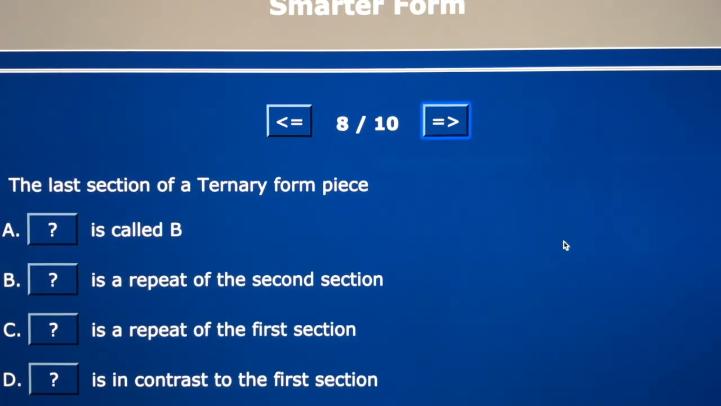Question number 8. The last section of a ternary form piece is called B, is a repeat of the second section, is a repeat of the first section, or is in contrast to the first section. So let's think about that. The last section of a ternary form piece is called B, is a repeat of the second section.